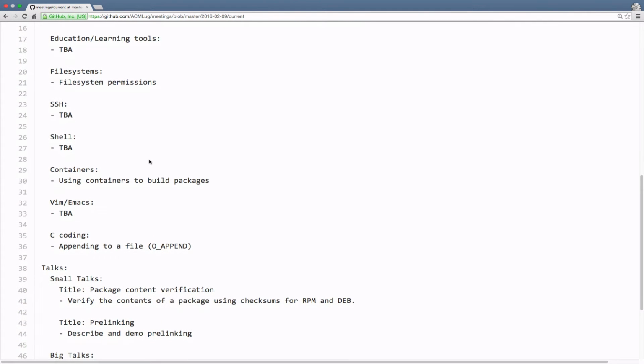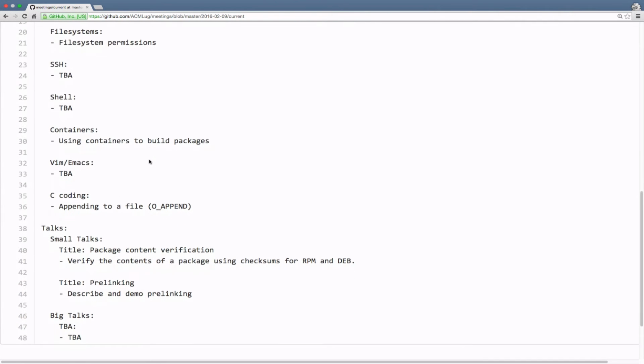We don't have anything for education learning tools this week. Moving along to file system permissions. Leroy wanted to have a demonstration on some basic file system permissions, and I think Lucian was going to head that off.